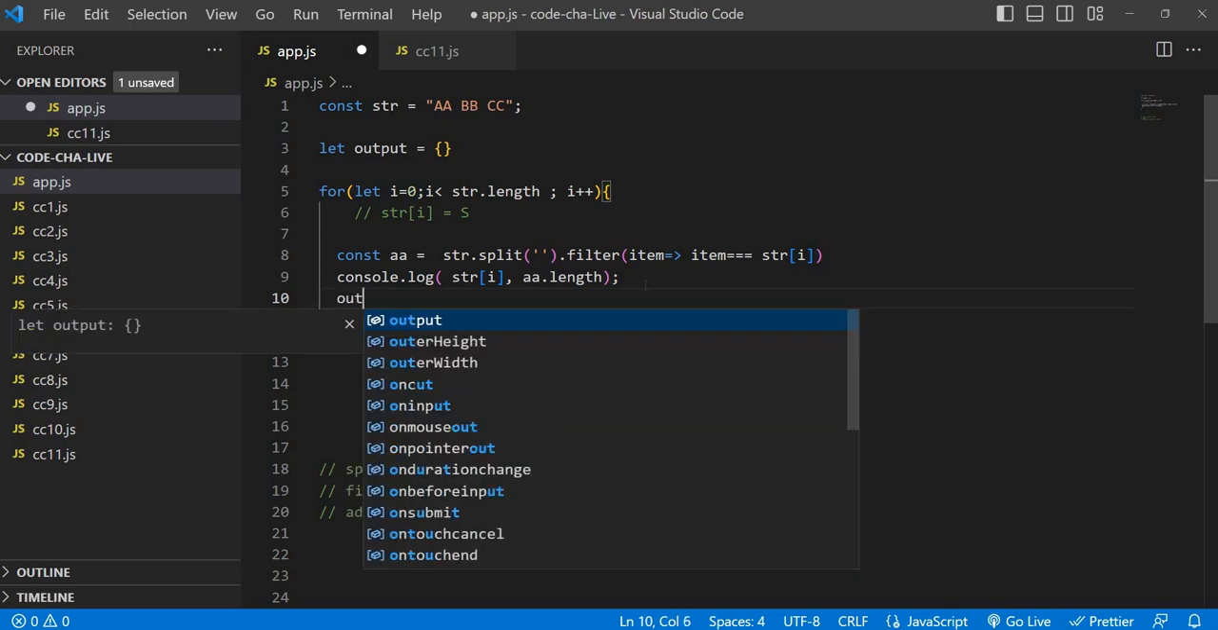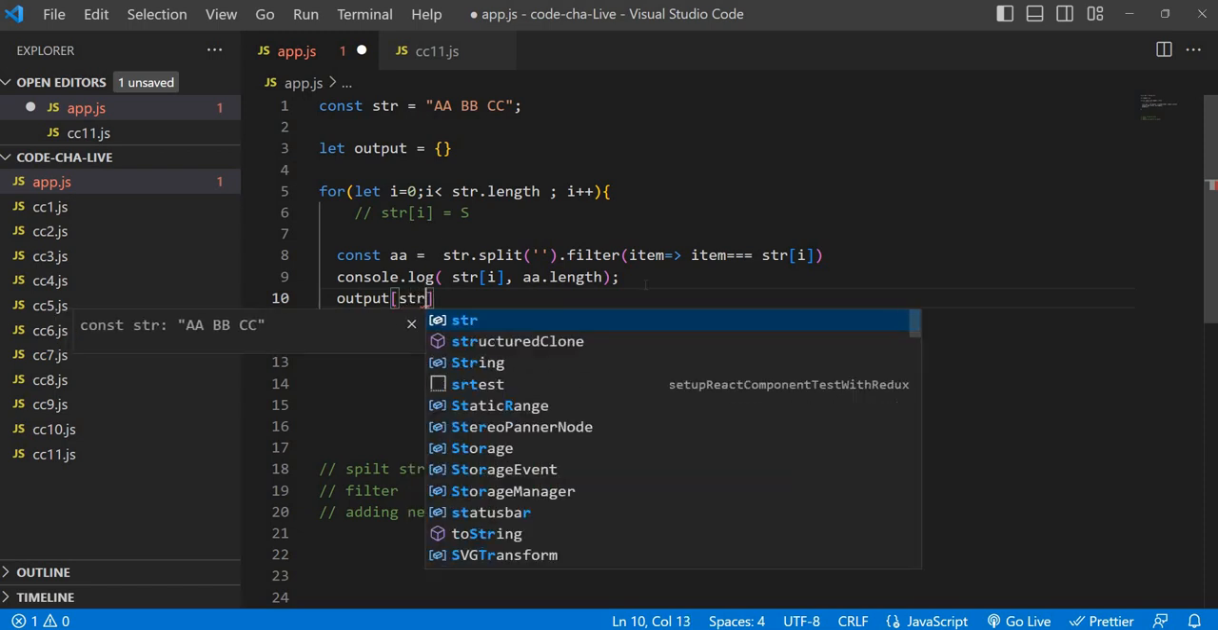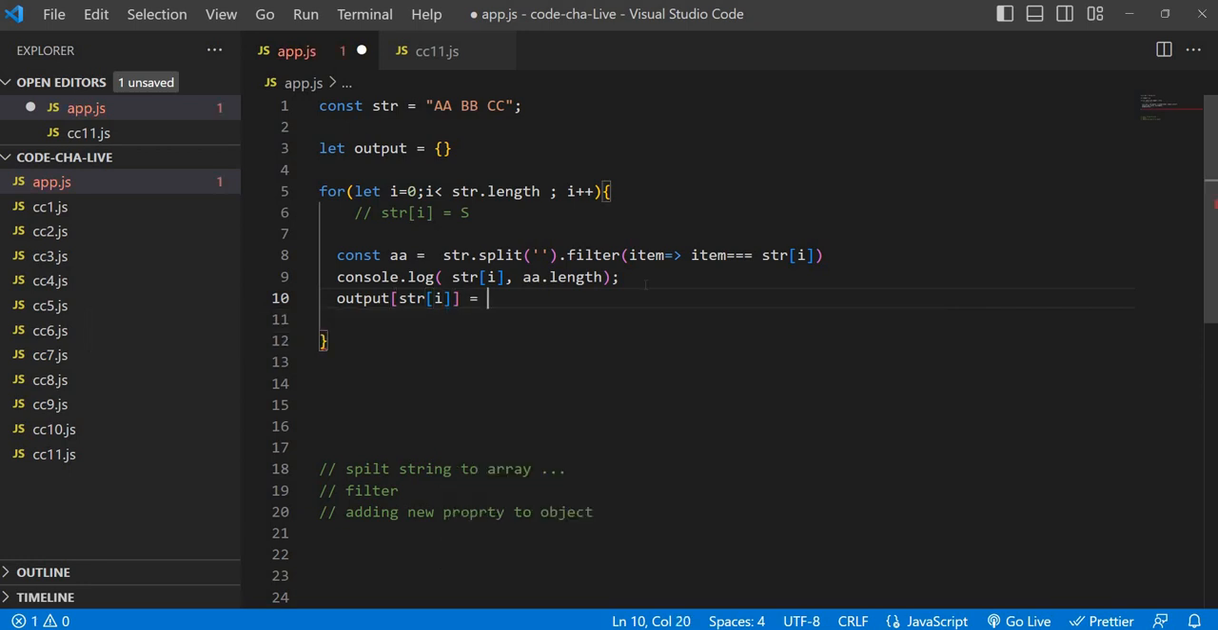So here output, with these braces, just mention, I'm just putting it like string of I. So string of I is equal to A dot length. Here I'm just removing console.log. Observe carefully. Once you got the length, or even you can do it directly here itself. Length. So here the count. So now directly you can just go.